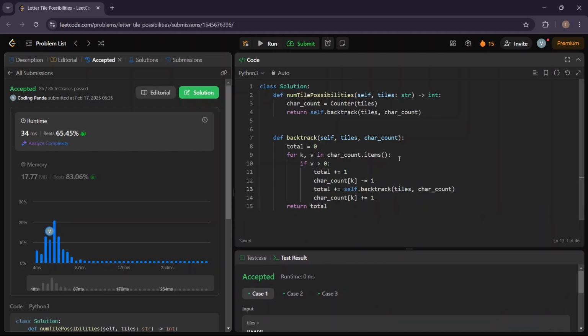The time complexity of this will be in the order of 2 to the power n, where we consider n to be the length of the character count array. At each position we have two possibilities: we can either take it or we do not take it. So this will be 2 to the power n, which is much better than the earlier solution that we had. Thank you.